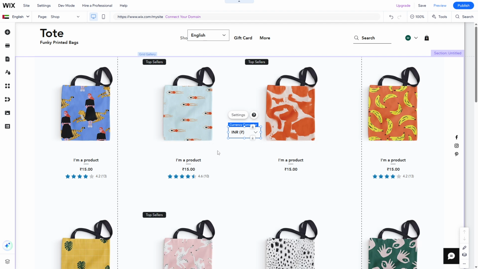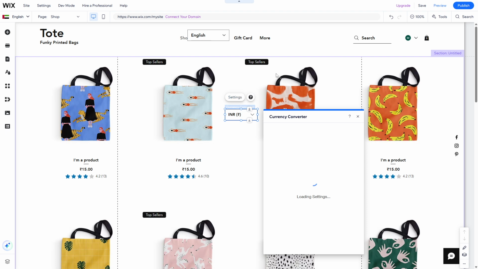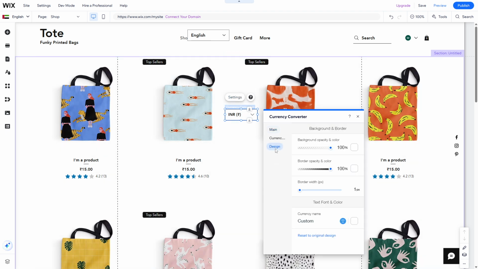But it doesn't end there. To make sure that your currency converter looks great on your site and aligns with your brand, you'll want to customize its appearance. Switch over to the Design tab. Here, you can adjust various visual aspects to ensure that it integrates seamlessly with your site's layout and design.